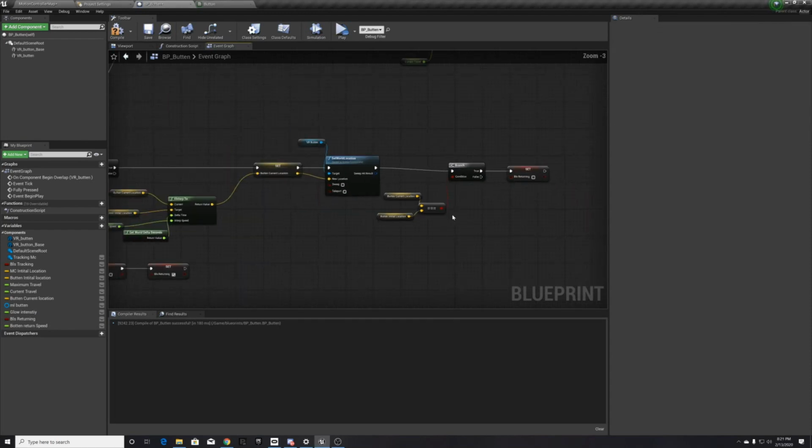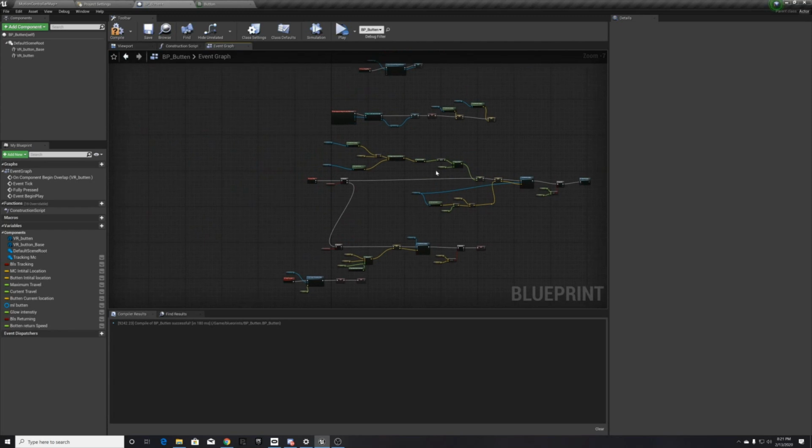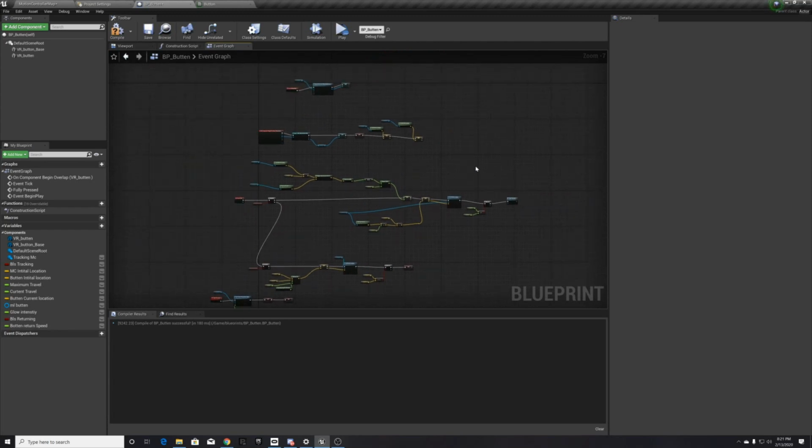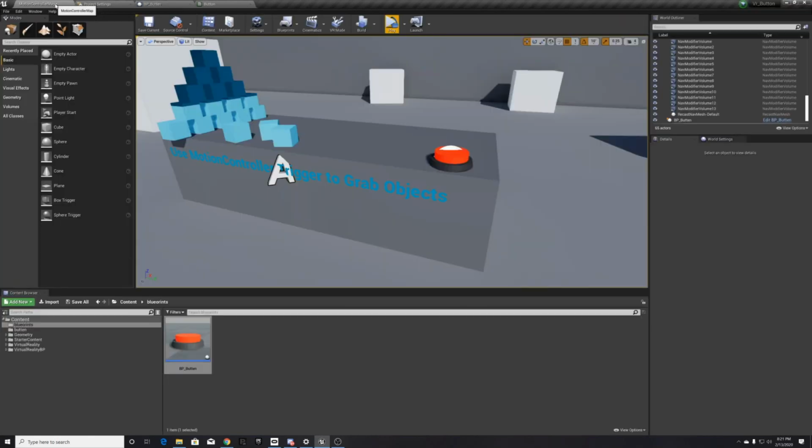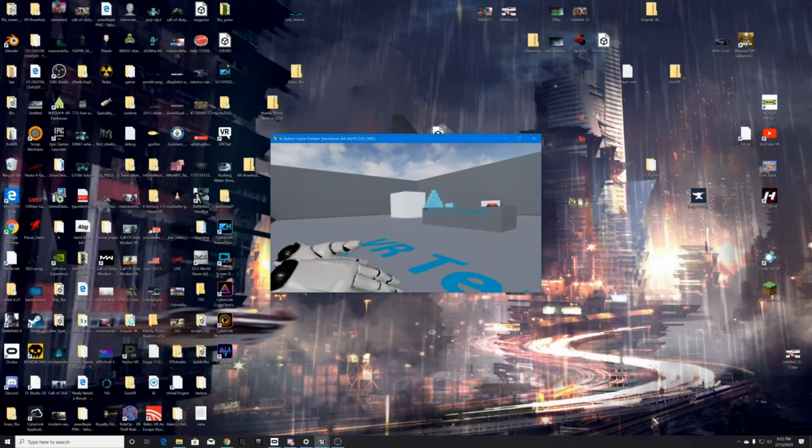Basically, after the button's pressed, it does not track. And then if you repress it, it should go back to its initial state right here. So basically, it goes right back to the initial state, and then you press it again, and it does the same exact thing. So now let's compile and save, and then let's actually click play.